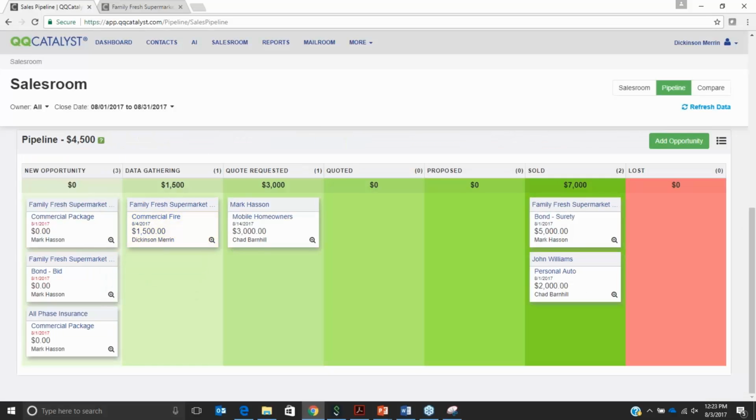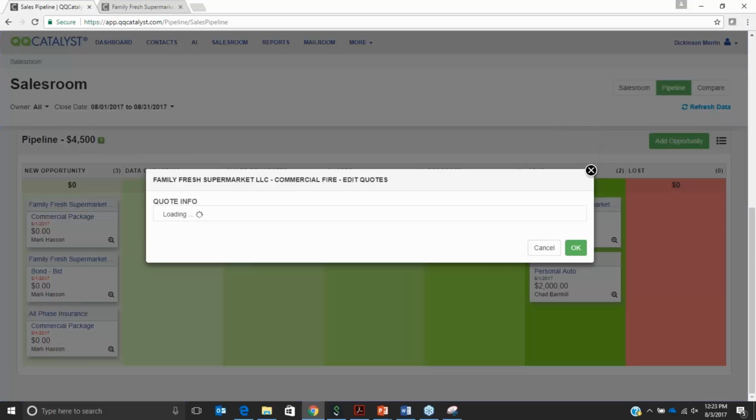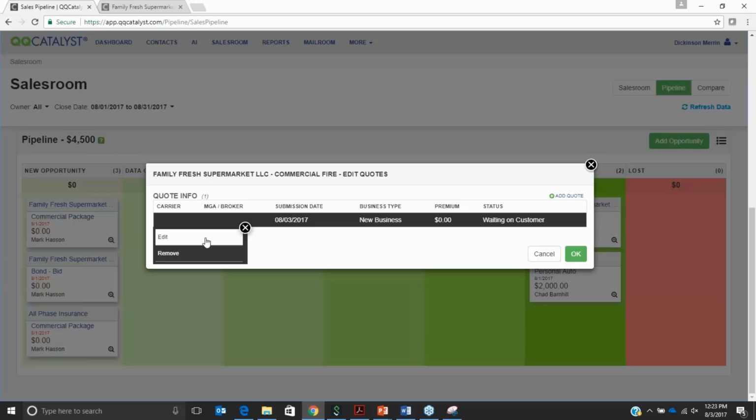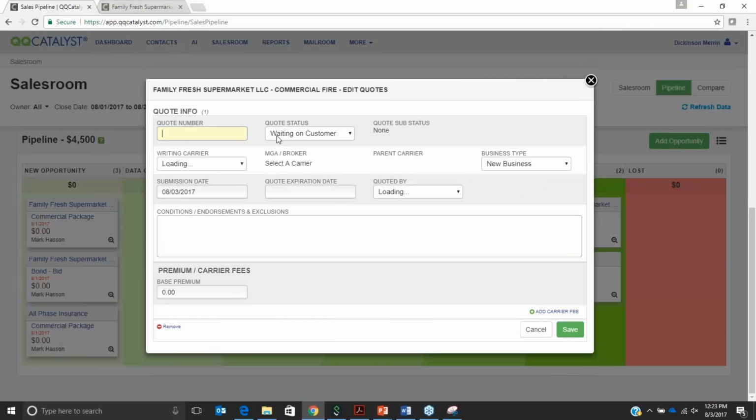Now let's just say I went on to a rater and got the information quoted, and I didn't have to request the quote. I got it quoted immediately. Drag it over to the quoted column, and now we're going to prompt you to tell us who quoted it. You will not be able to put a card or an opportunity in a column where we don't have the information that validates it being in that column. I'm going to click to edit this and say, well, I'm no longer waiting on the customer. I actually got a quote.